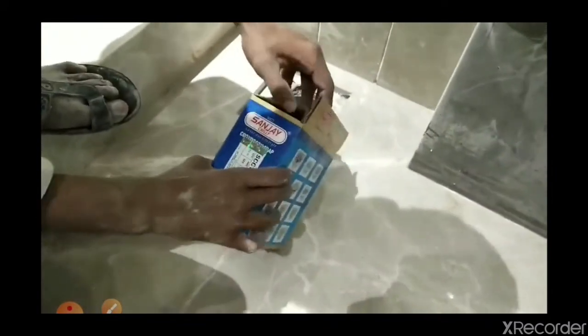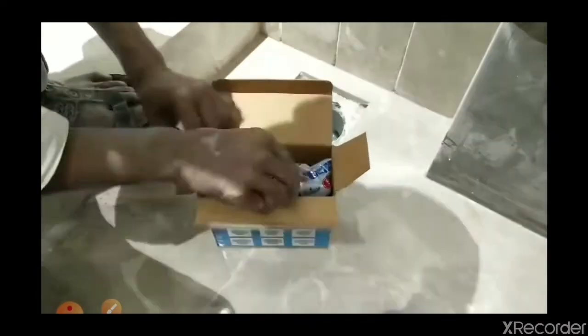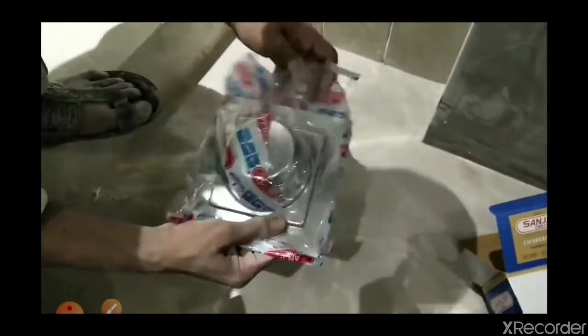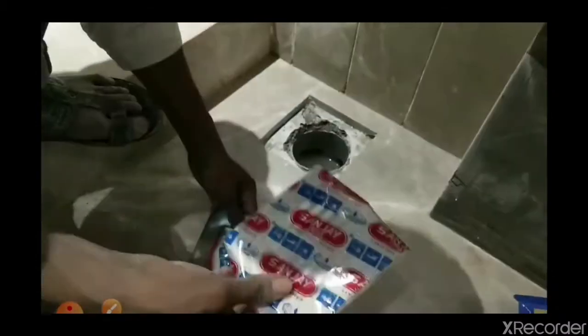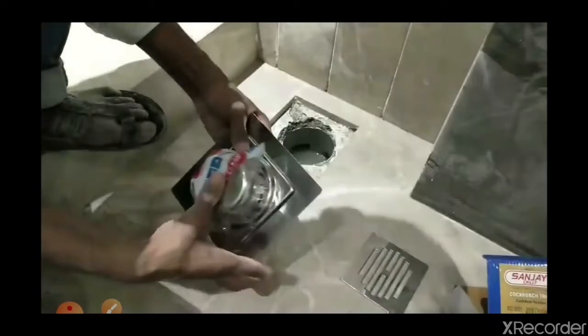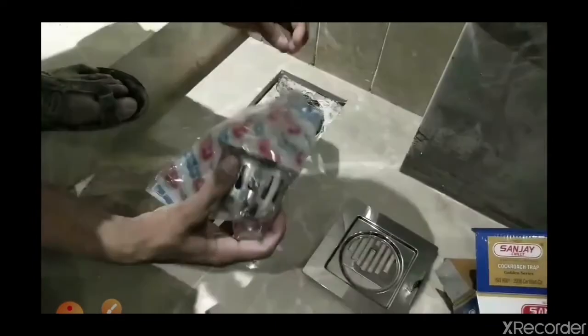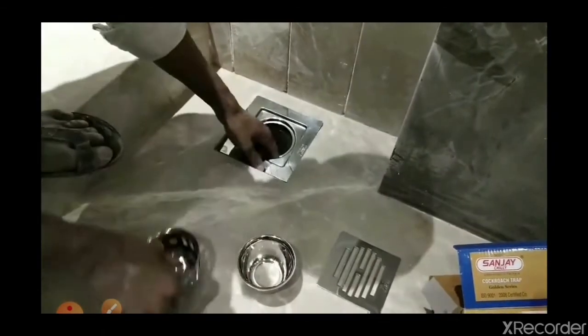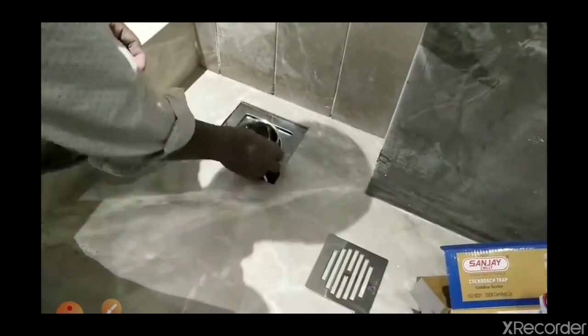Now open the steel jali. This jali is also known as cockroach trap. First of all, we have to do a temporary placing of this jali. And the tiles are cut in proper position with size.